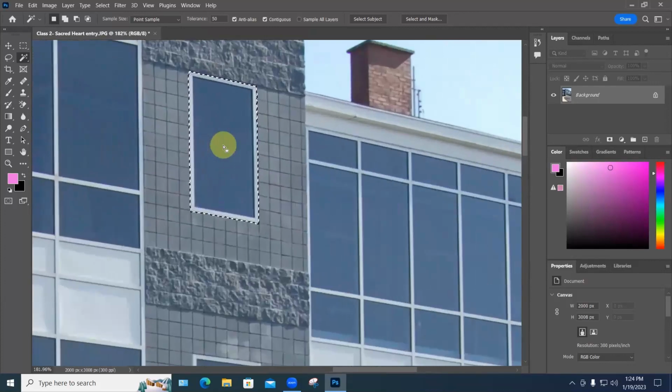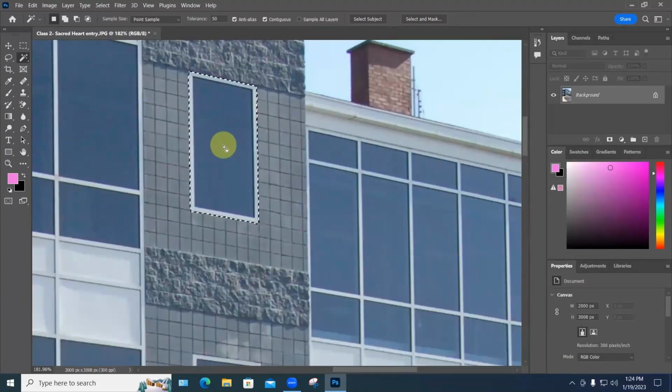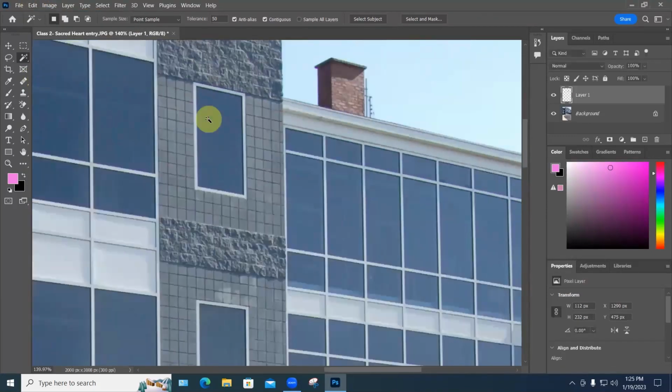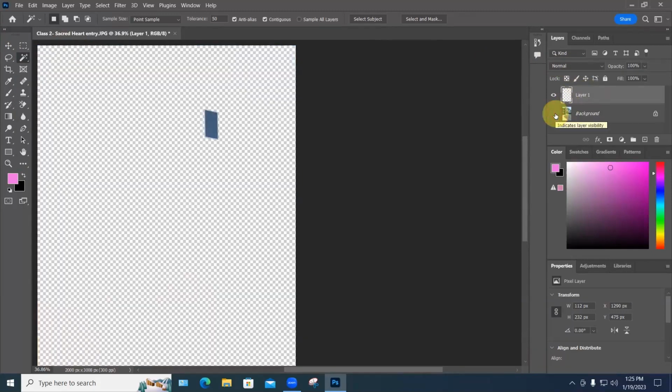But once I've selected something, I'll use Control C to copy it to the Windows clipboard. And then I can use Control V to paste it or Edit, Paste, either one. And what happens is the new one gets pasted right on top of the old one. So you can't even tell it's happened. But you can see that we have created a new layer over here, which is that window right there.